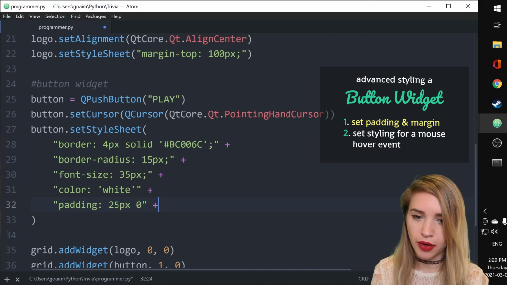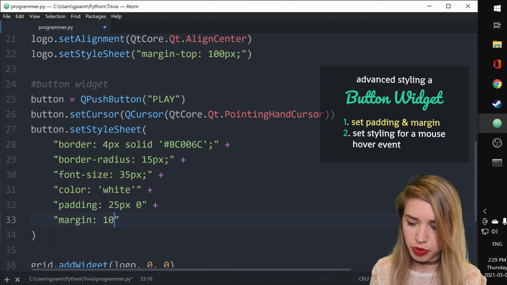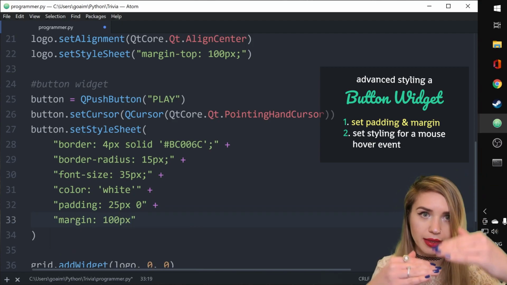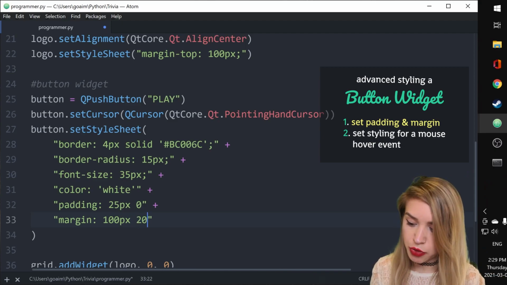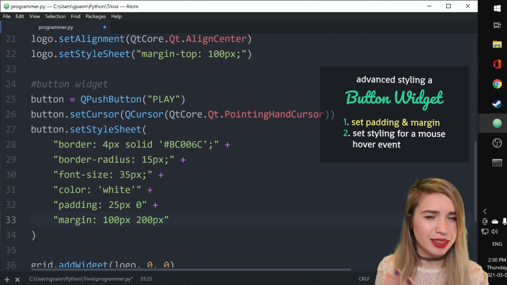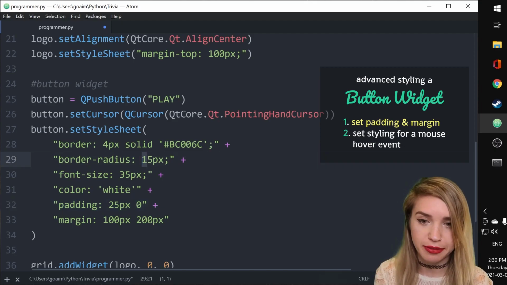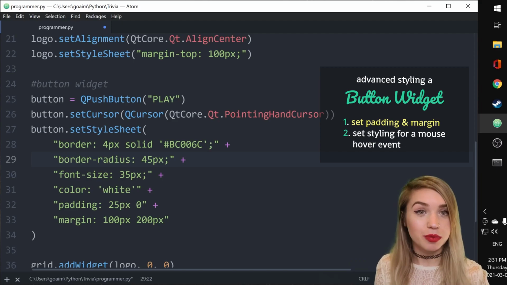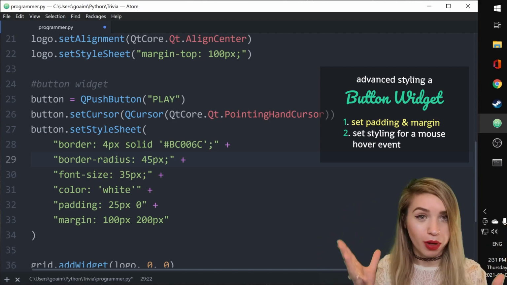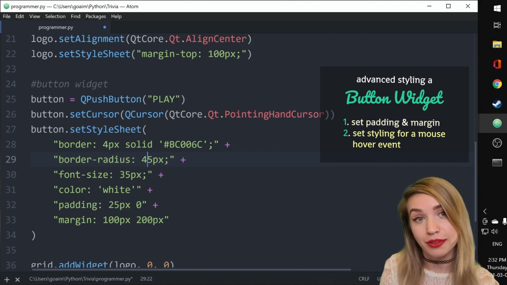Similarly, we will also add margin to our button, and this would be 100 pixels for the top and the bottom, and 200 pixels for the left and the right side. And since our button is much bigger now, thanks to this padding that we added here, I would also like to change the border radius from 15 to 45 because I would like my button to be as oval as possible. And once our button is pretty enough, we will tackle the hover event.